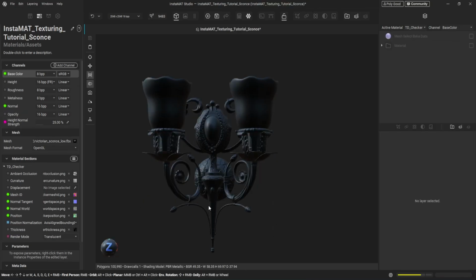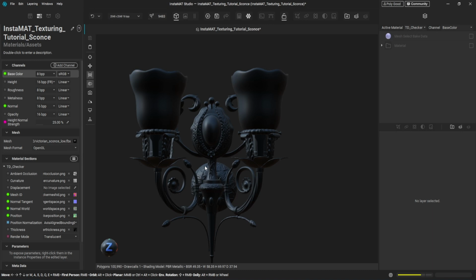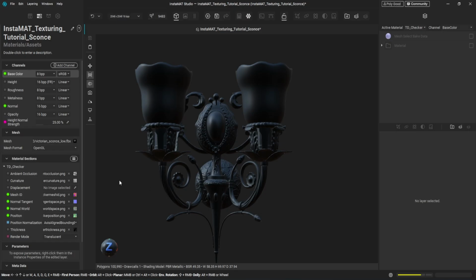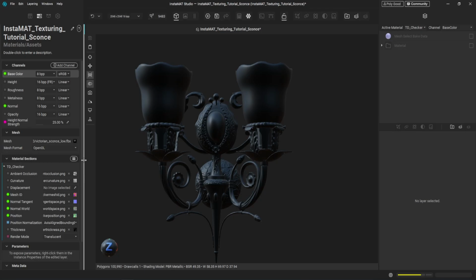And there we go, folks. Look at this. I just got done baking all of our mandatory maps for 3D mesh, just so everything works right. So you can see I've got my AO map, curvature, mesh ID, tangent normal, world normal, position, thickness. You can see they're all being shown in this menu in here.